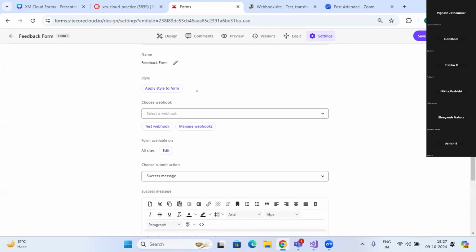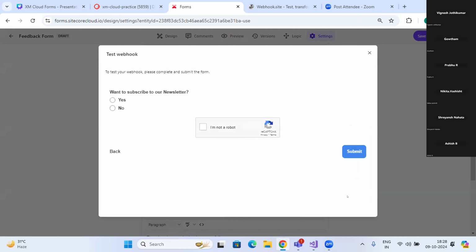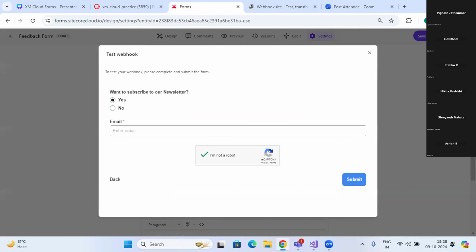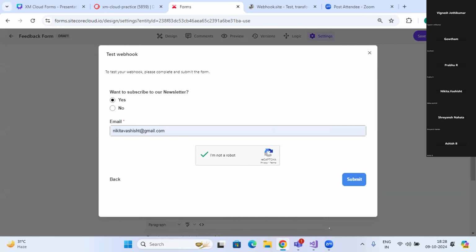Now, if I go to my select a webhook option, I can see my test SUG webhook option over there. So I'll select that. I can test my webhook also. So I'll click on this. I'll fill up my details. I'll select no as of now. I should select yes only. I'll fill up my details. I'll submit my form. So now I can see what all payload is being sent to my webhook. So I'll validate whether all fields are going as expected or not. And once everything is fine, I'll submit this.